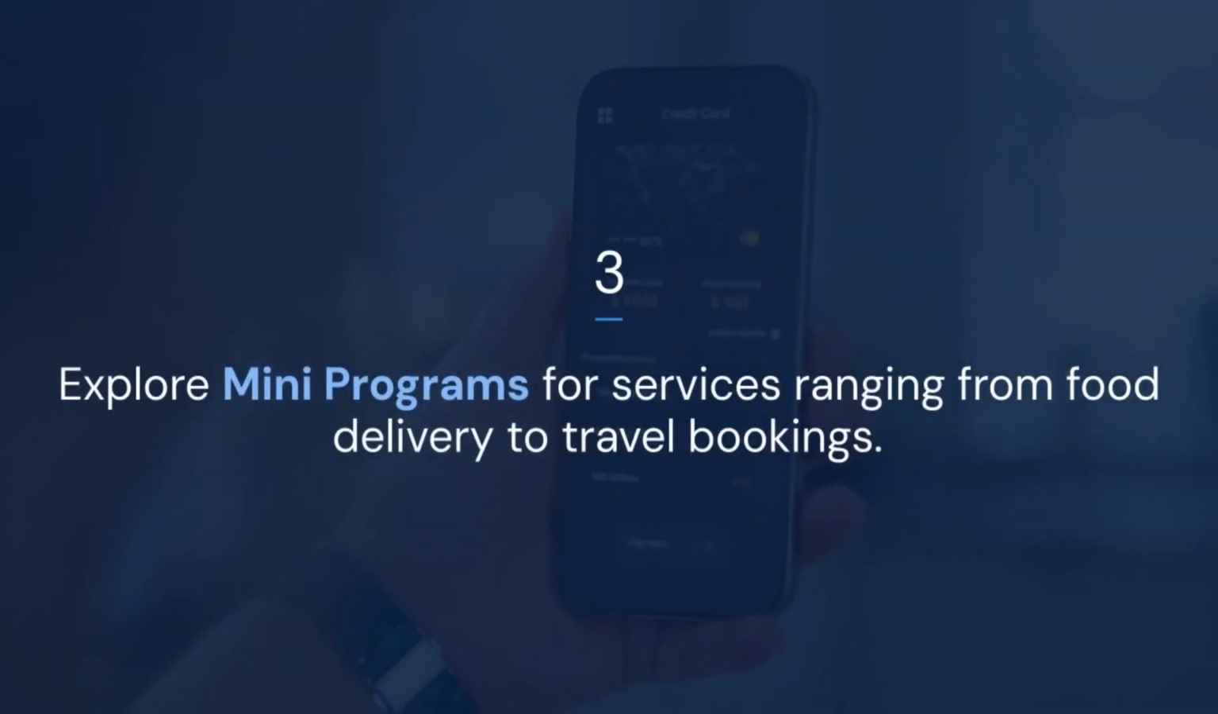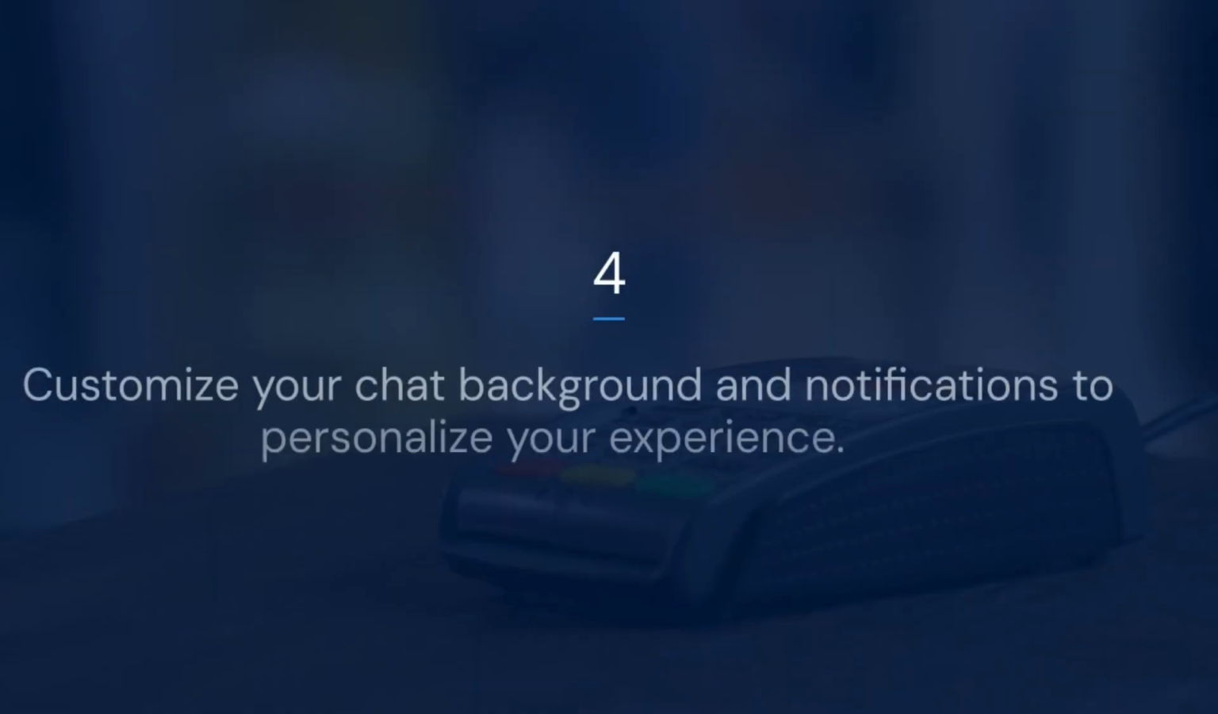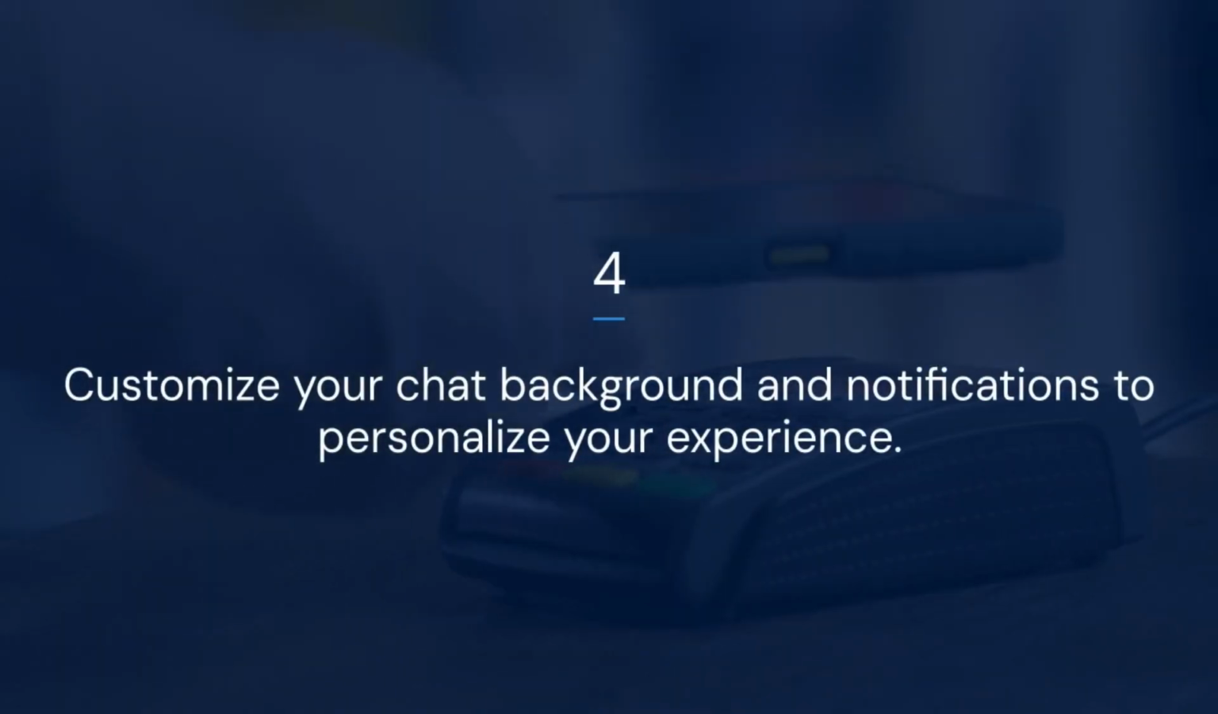Explore mini programs for services ranging from food delivery to travel bookings. Customize your chat background and notifications to personalize your experience.